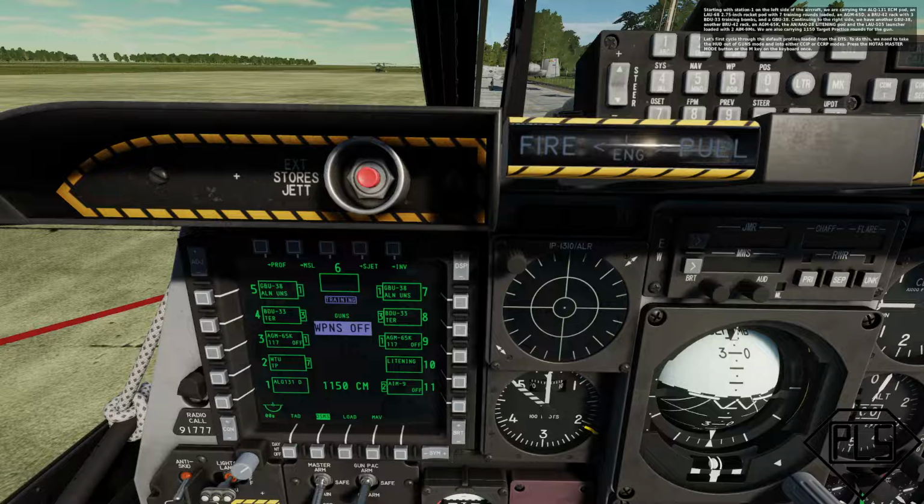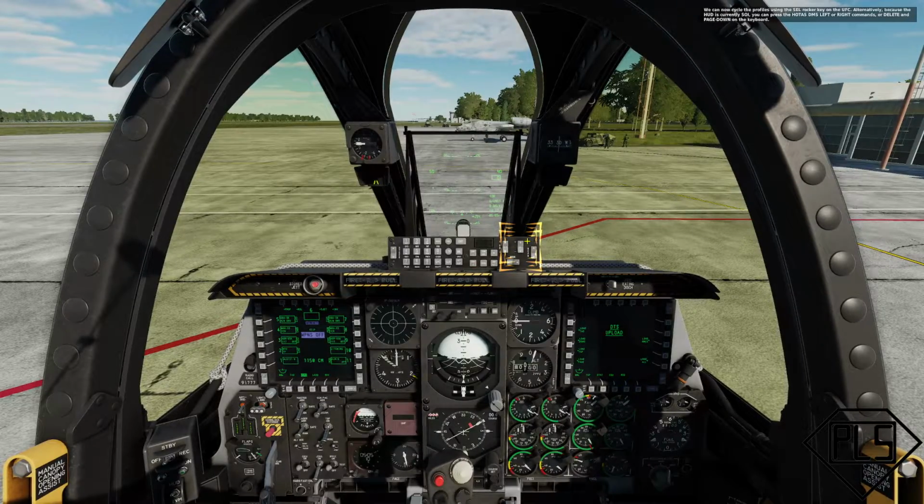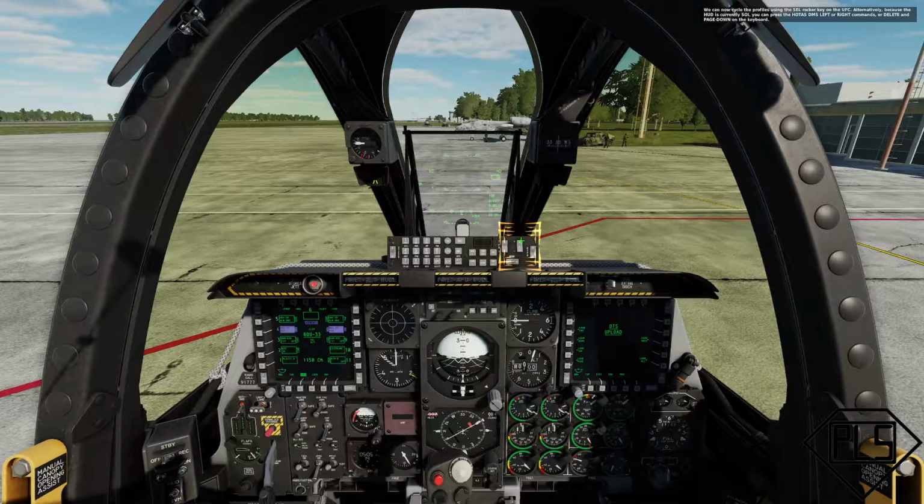Let's first cycle through the default profiles loaded from the DTS. To do this, we need to take the HUD out of guns mode and into either CCIP or CCRP modes. Press the HOTAS master mode button or the M key on the keyboard once. We can now cycle the profiles using the select rocker key on the UFC. Alternatively, because the HUD is currently SOI, you can press the HOTAS DMS left or right commands, or Delete and Page Down on the keyboard.